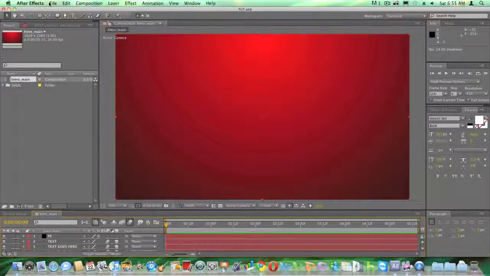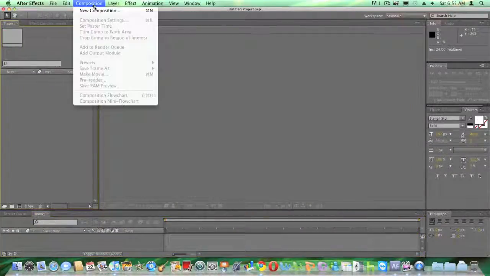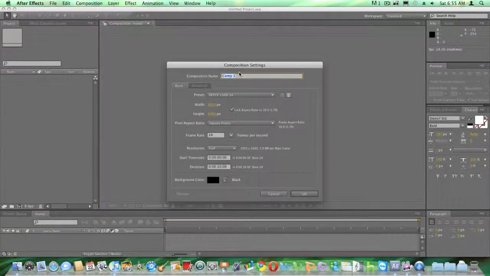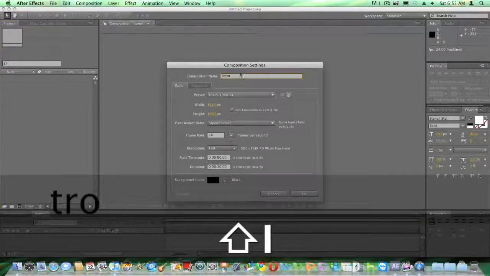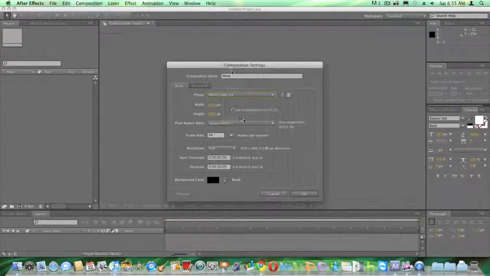What we'll do is go to File, New, Project, then we'll go to Composition, New composition. We'll name this intro, and we'll set the preset to HD TV 1080 24 frames per second, lock the aspect ratio, and make sure the color is black, and make the duration 10 seconds.